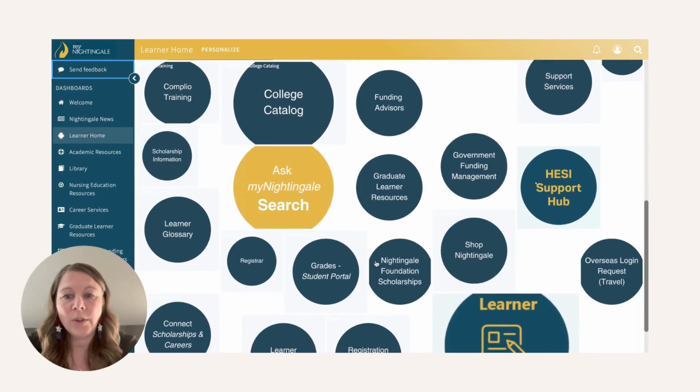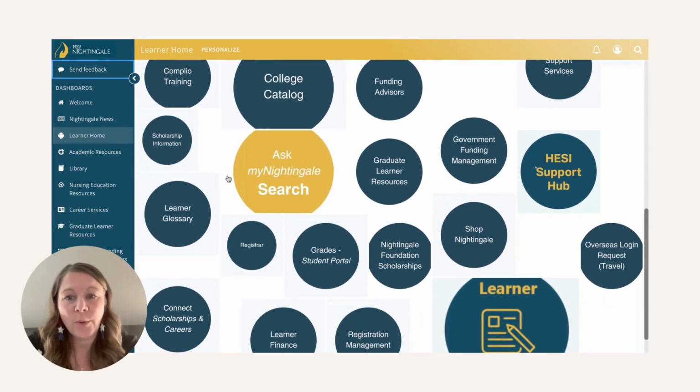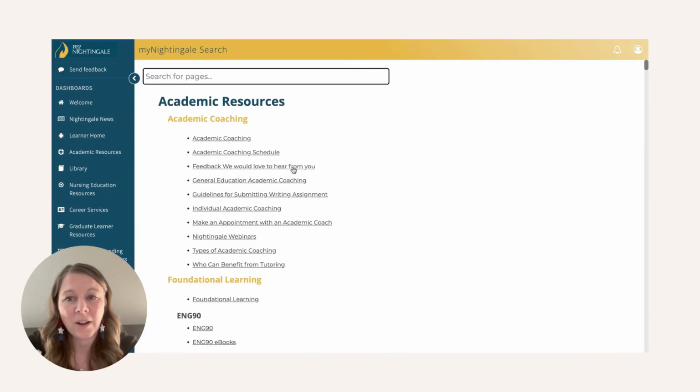If you look on your page for the yellow button, I don't know what to call these things, button, toggle, bubble, the yellow bubble. Ask My Nightingale search. So if you're having a hard time finding something, you're like, I can't find it. Where do I find it? This is a good place to go. So Ask My Nightingale search. I'm going to click on that.